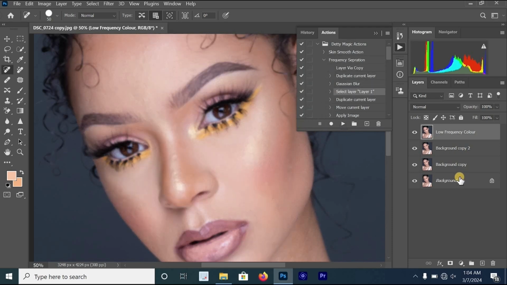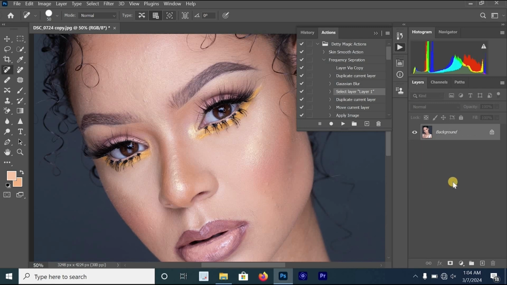The reason it's showing me this is that I set my action to only work if there's one background layer, only one layer. That's when this frequency separation action will work. If there are many layers, it's just going to make your image look blurry. So let's go back and merge all these layers together. To merge all the layers, you highlight all these layers: click on the first one, hold Ctrl and Shift, click on the background layer and press Ctrl E to merge everything. You can see the result. I've merged all the layers together.